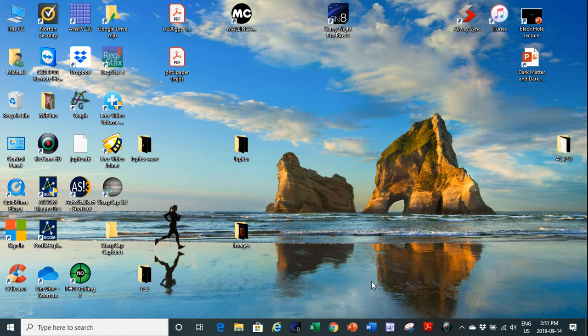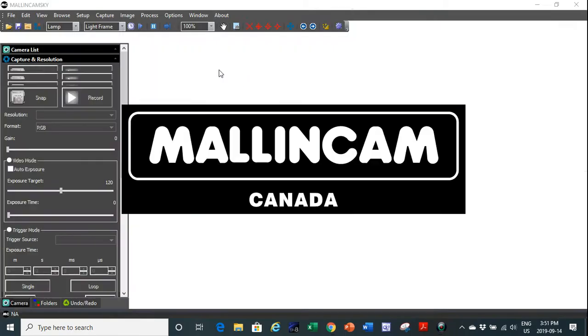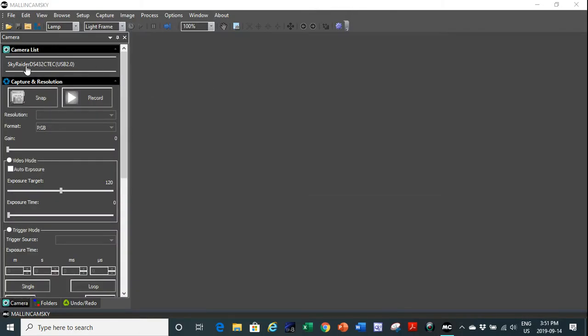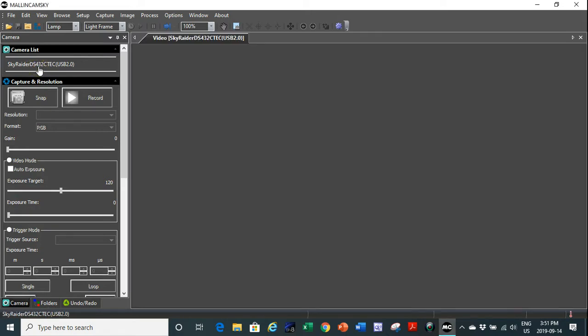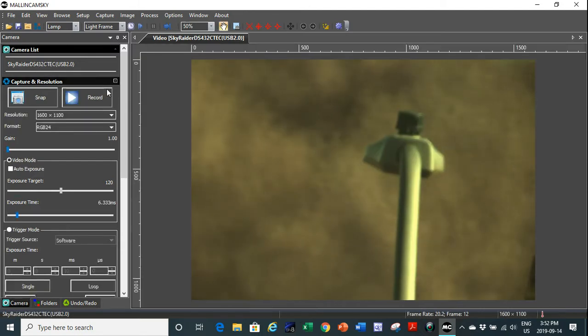Today, I would like to talk about the left side panel on MallincamSky. And I don't mean about just controlling the camera. I want to talk about what else we can do with that. So, speaking of camera, make sure your camera's plugged in, and we will go and start MallincamSky. There we go. As you can see, I'm using a DS432, and for this video I'm shooting in the daytime, so I will be imaging my favorite lamppost. So this is the left control panel.